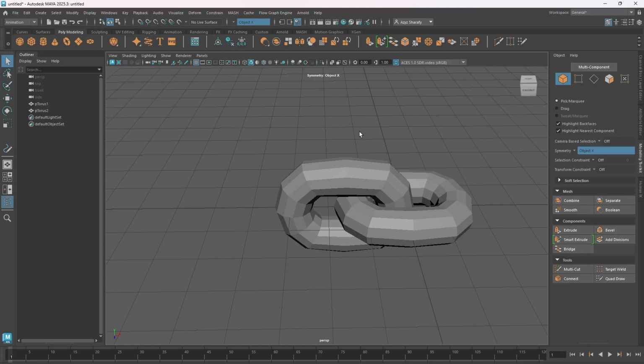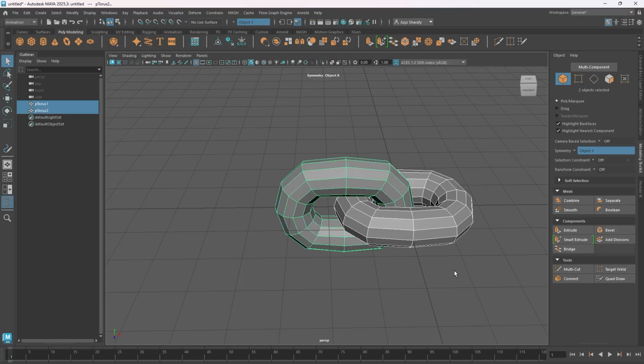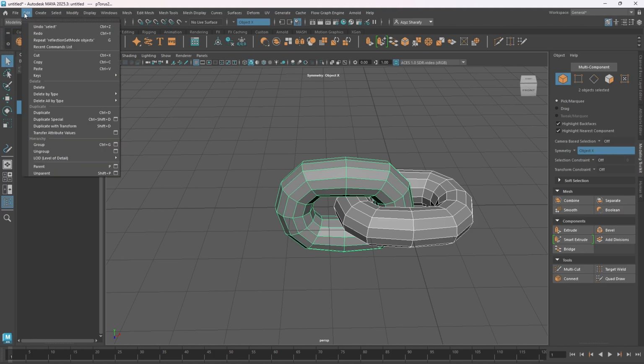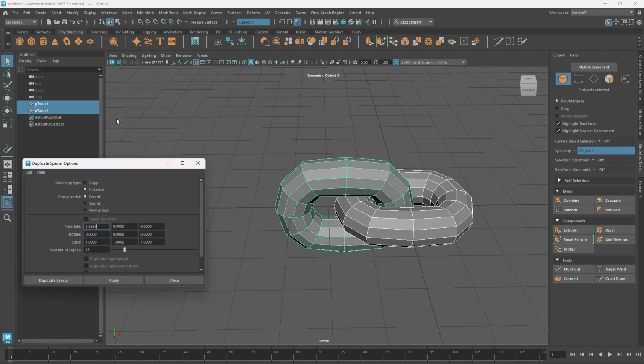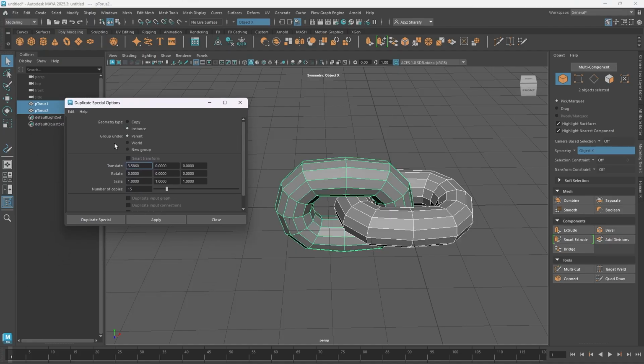In order to duplicate that, you have to make sure you select both of them, and you have to duplicate it as duplicate special. So you go to the modeling tool, go to edit, duplicate special, and click on the box over here. Just to be sure that everything is okay, you can reset it. Copy just makes a copy. Instance is when it copies everything, all the components. So if you make changes to one, it will make changes to all of them. So I'll just click on instance.